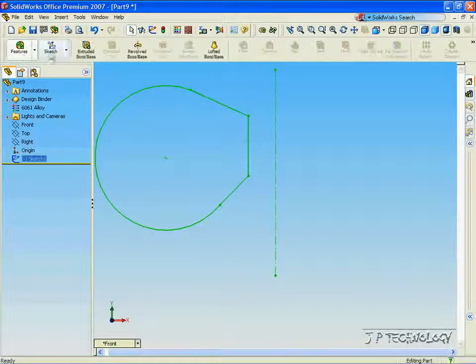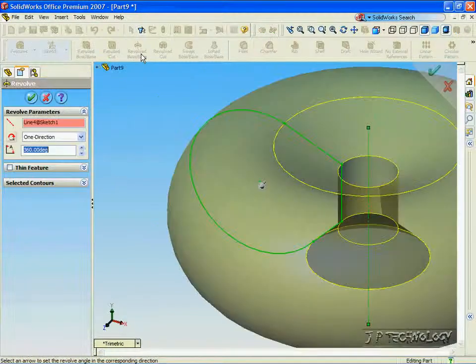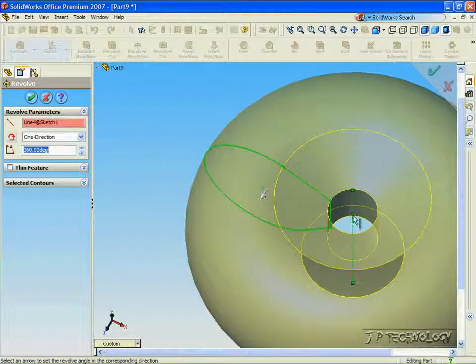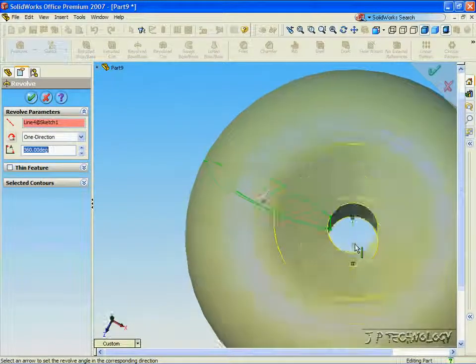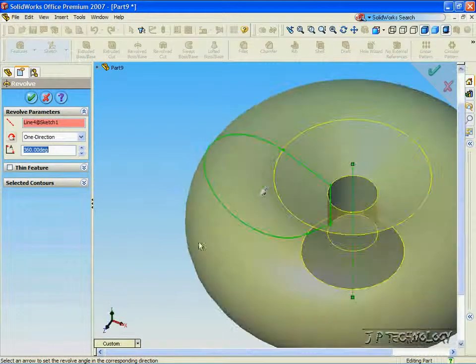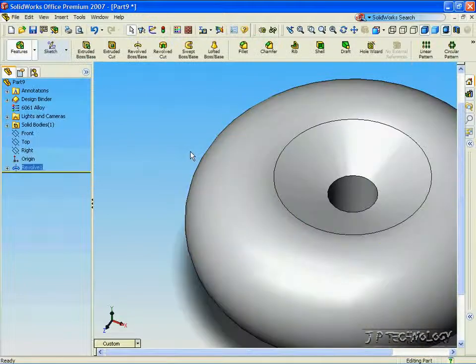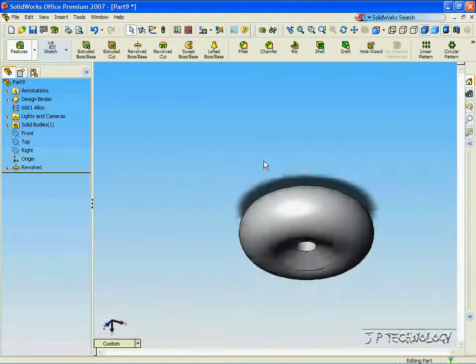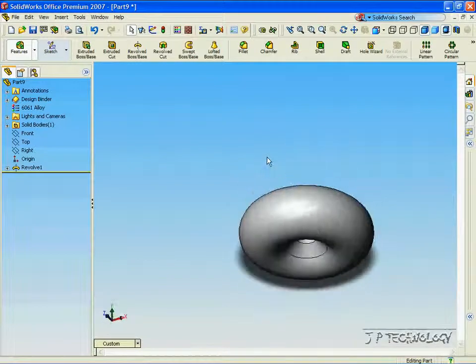Now click Feature, click Revolved Base, and it revolves around that axis of revolution, our temporary axis, and you can see we have a hole in the middle now, and this appears to be a donut. Now click OK, and we have our drawing.